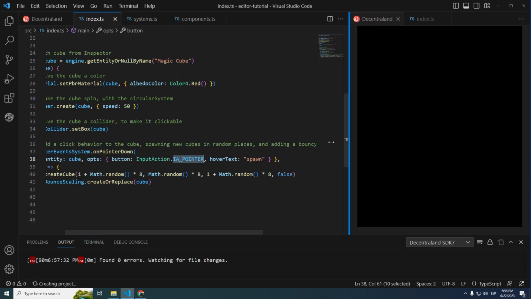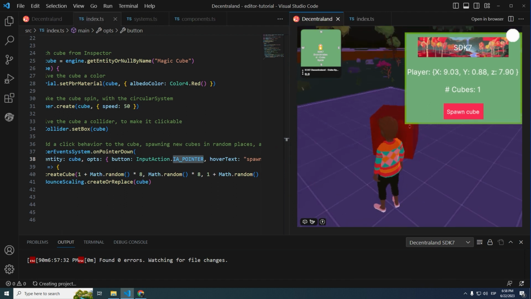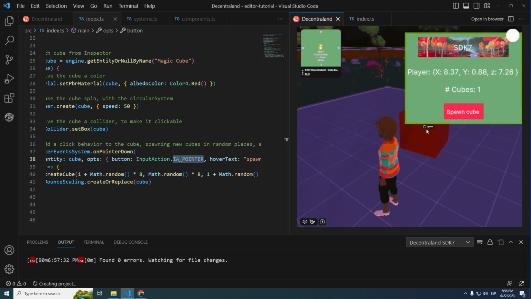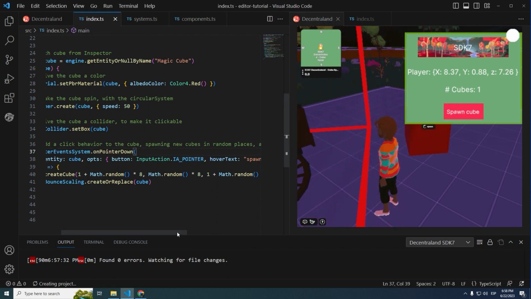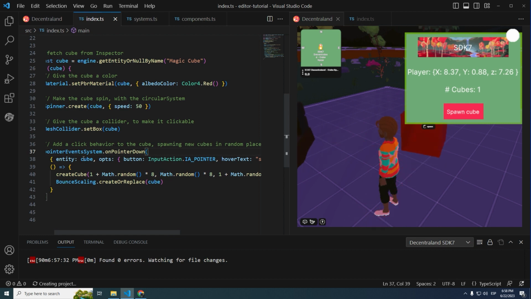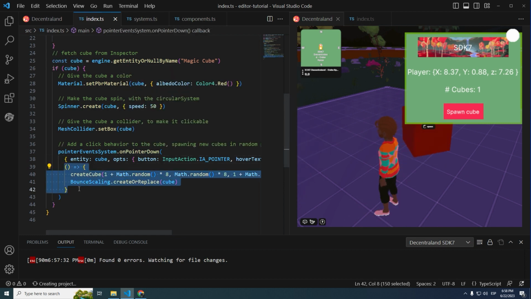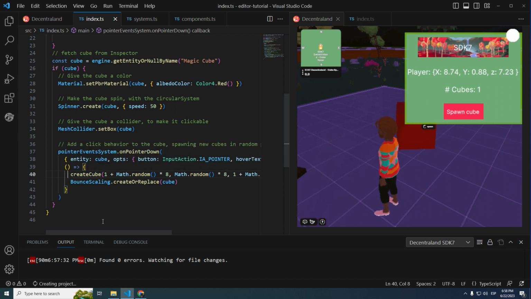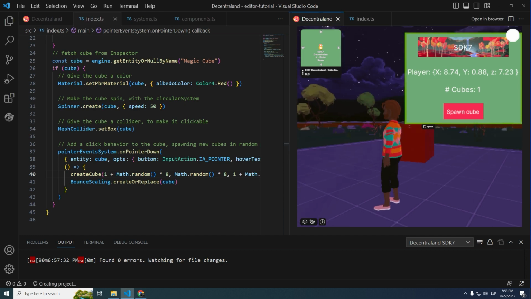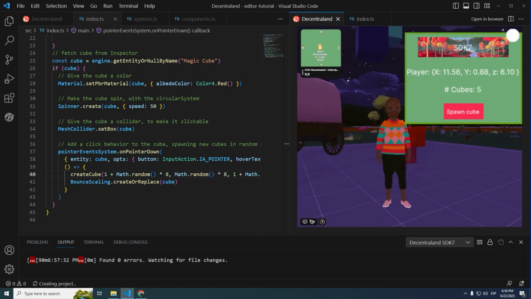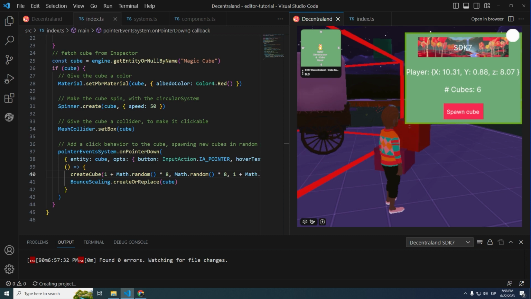Maybe with the screen so narrow I'm not seeing it, but here is the hover text, which is probably a bit small for you to see on this recording, but it says the text spawn. Now the second thing that I need to pass to this function is a callback function. This callback function gets called every time that I click on the cube. And what this is doing is it's calling a function that I have defined somewhere else called createCube, and it's creating a cube in a random location. So if I press this, notice that every time I press it, a new cube is appearing.